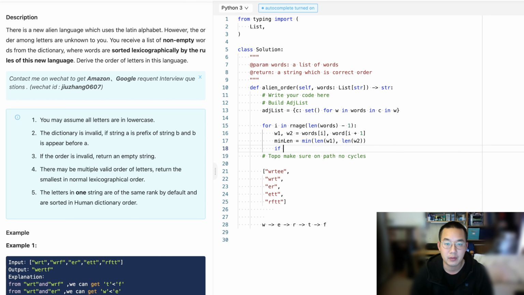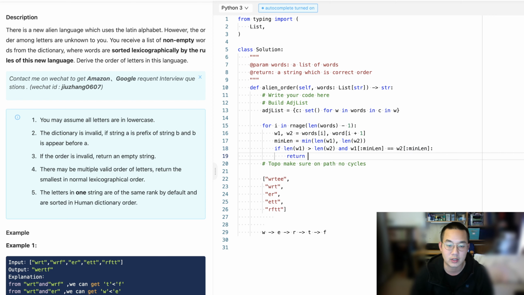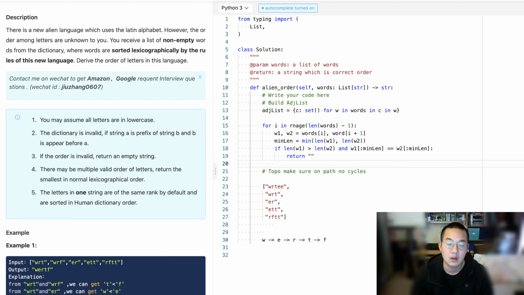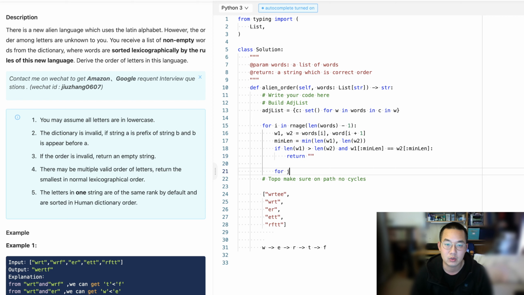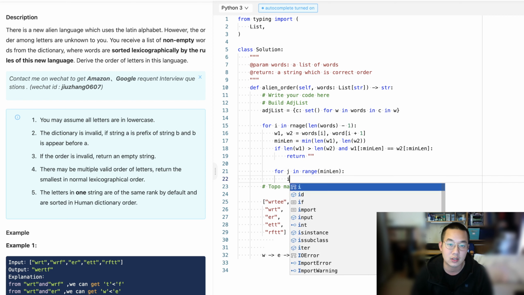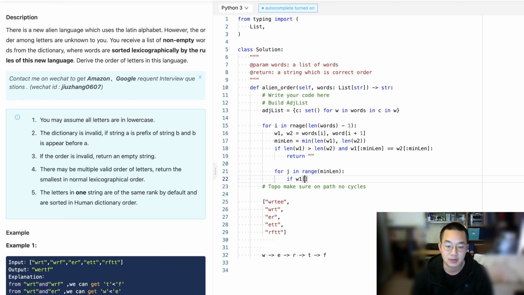Afterwards, if length of word 1 is greater than length of word 2, and word 1 min length is equal to word 2 min length, that means that this is not in sorted order, and this requires us to return empty string. With that, we're going to do J in range min length and find that particular location where there is something that is different.